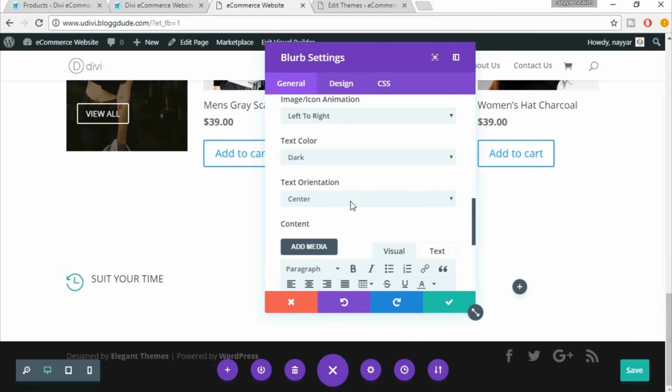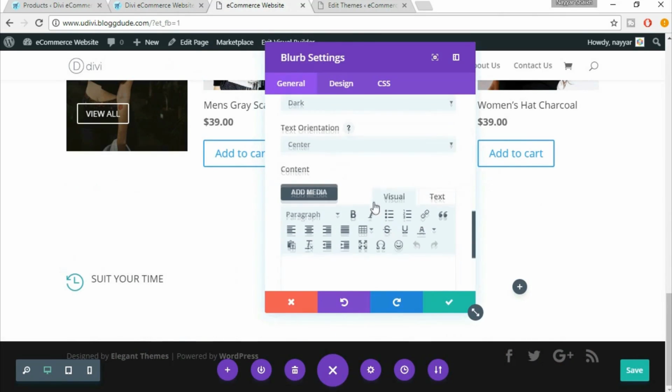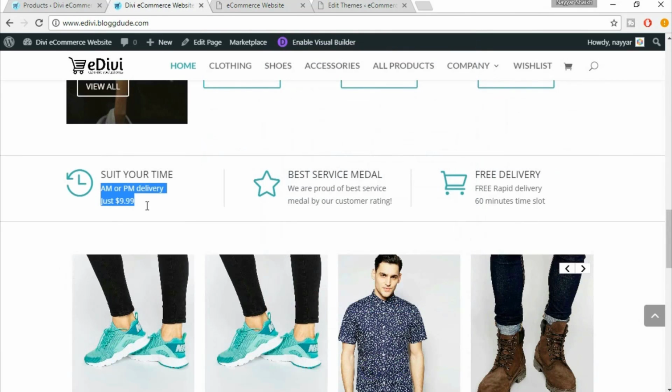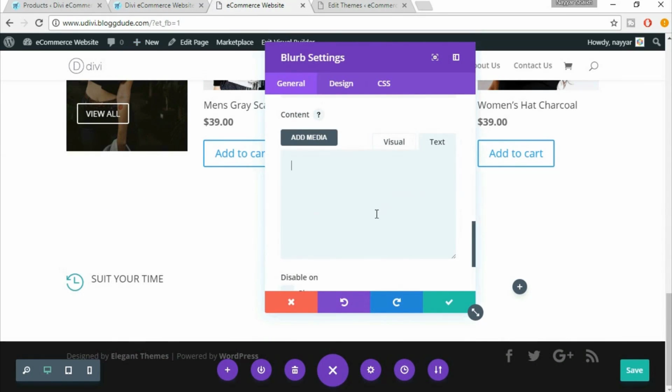Text orientation, it's all up to you. Here it is center, I guess. Okay, center, so let it be center. Now we have context. In the context we have to type this. So type this if you want. I'm just copying and pasting this one.